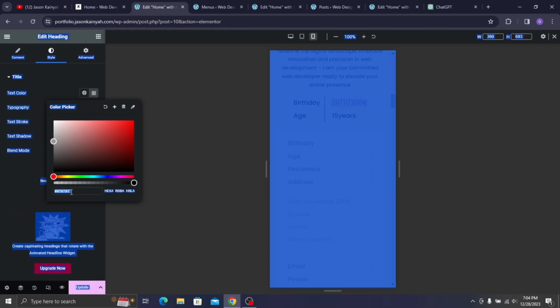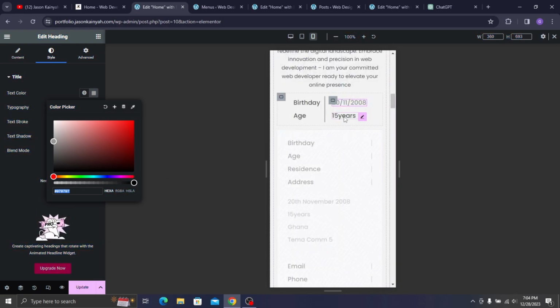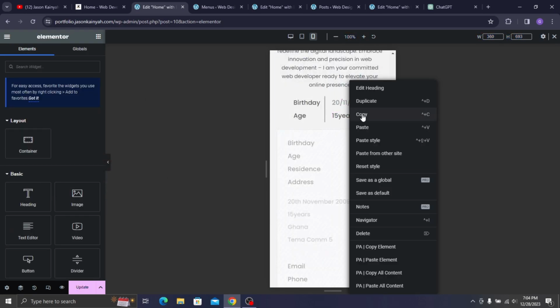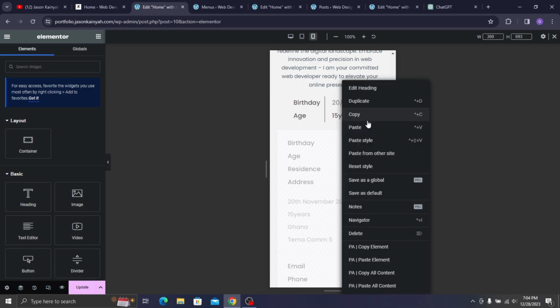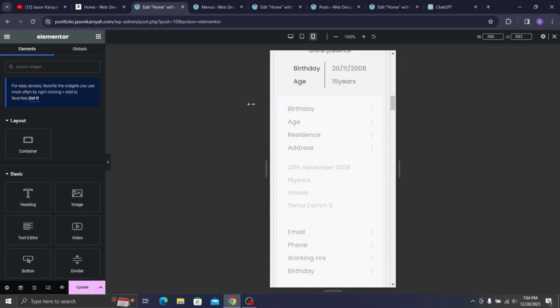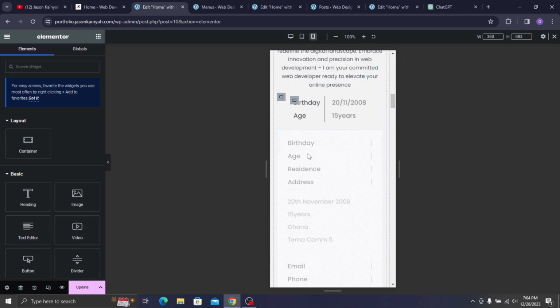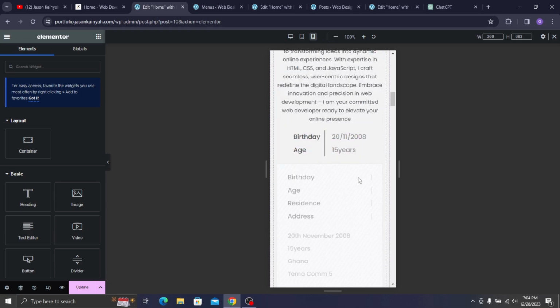I'll just copy the color code here, come here, or you know what, let me just right click, copy, and right click, and then paste style, and that's even better. So I'm not going to do all of them. Basically have to duplicate and then do the rest, duplicate and do the rest. Those are the steps you follow, and then you will be done with your mobile version.